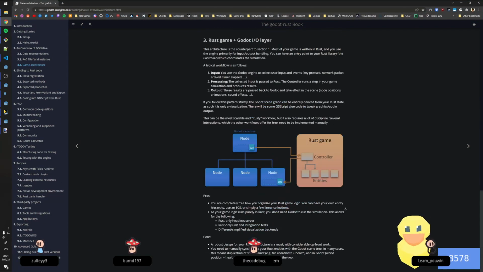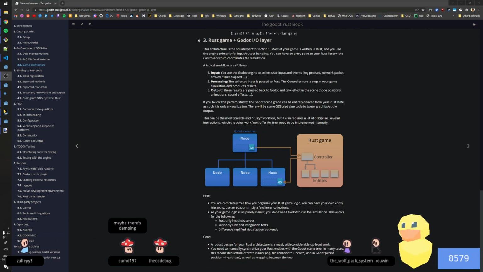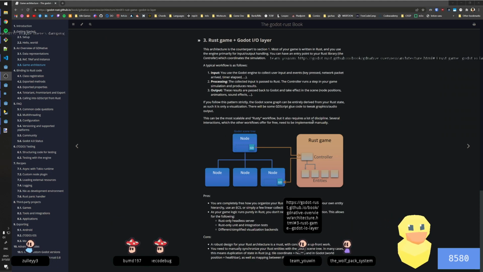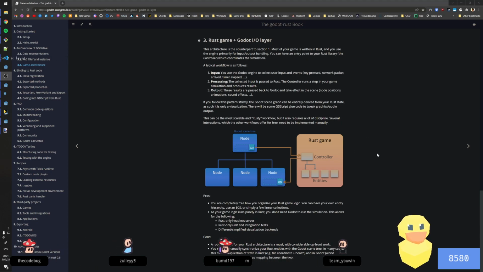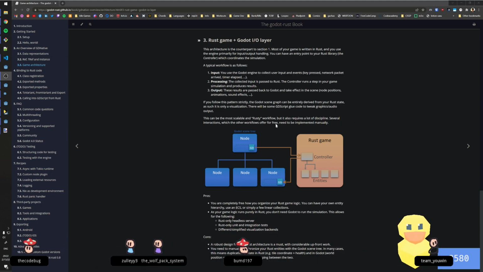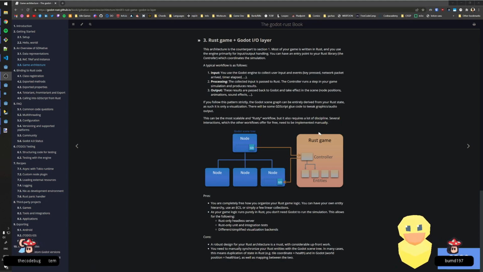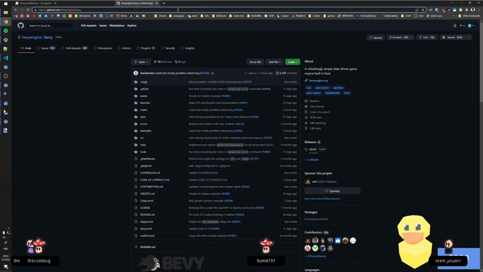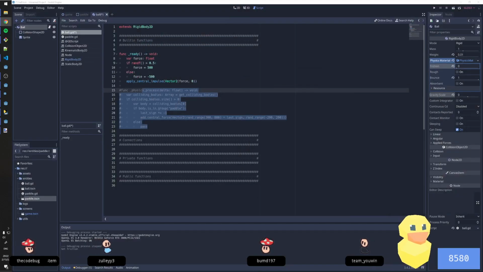So check this out. I've had this idea for a little bit. And then they also outlined the same idea in the Godot+Rust book. So it's basically just using Godot as your input handler, your windowing handler, and your renderer. And then everything else is controlled by Rust. So the idea is to use Bevy ECS and Rapier 2D as the physics engine.